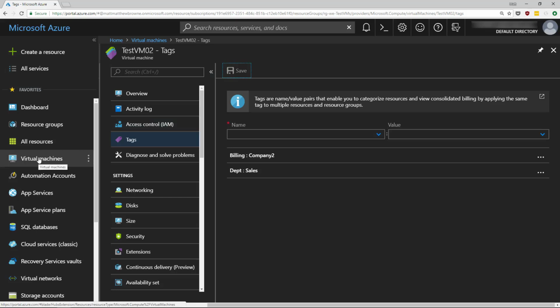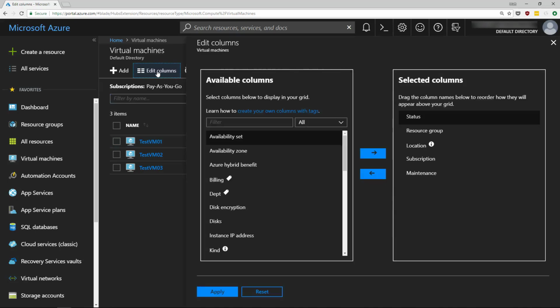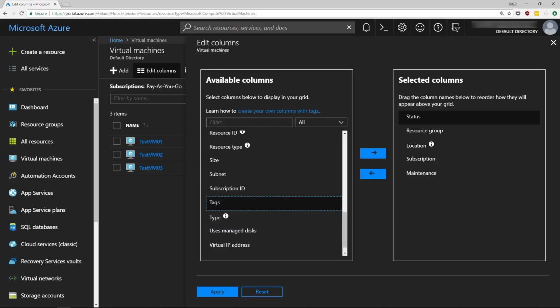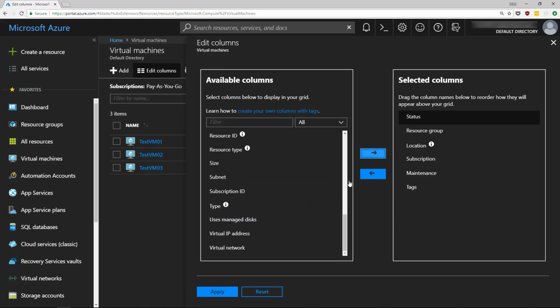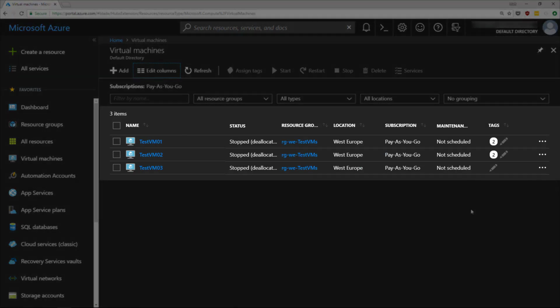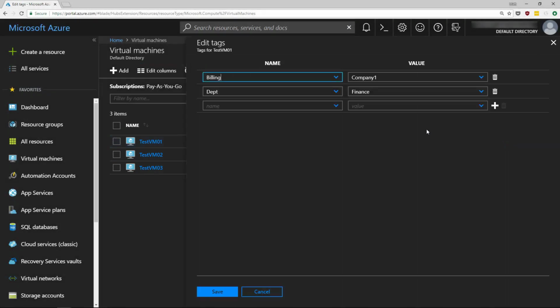And if we go back to our list of virtual machines, we'll notice we've got an edit columns section at the top here. If we click on that, we should be able to scroll down and add in a tags column. Add that in, click on apply. We have a column on the right hand side here that shows us the tags we've got. And if we scroll over that, we'll see the tooltips will come up and show us the tags. We can also go in here and edit the tags.